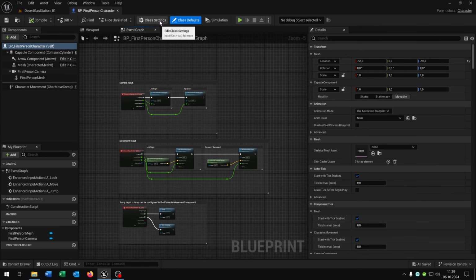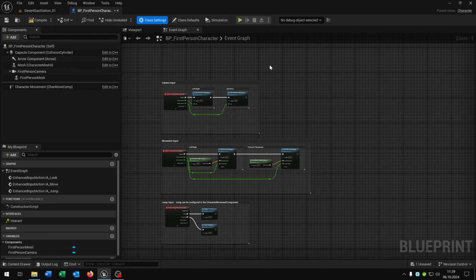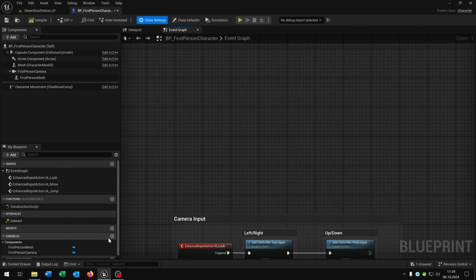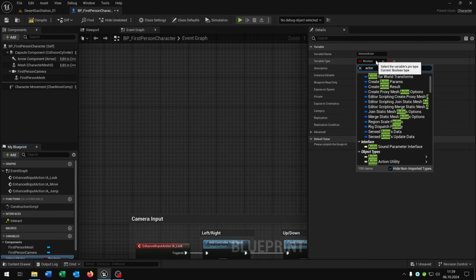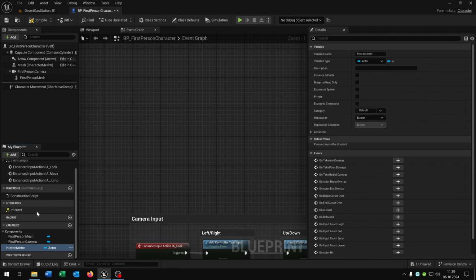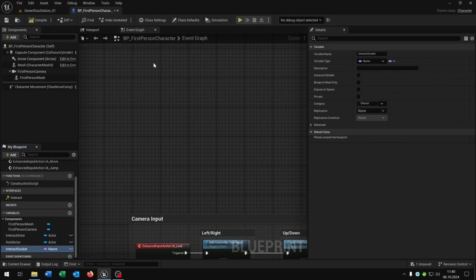Next we will open up our first person character here, nothing special. And let's open up the class settings as well, where we can add the interact interface. Then we need some variables. The first one will be the interact actor. This is an actor object reference. The next one will be the hold actor, also an actor object reference. And the last one is the interact socket. This will be a name.